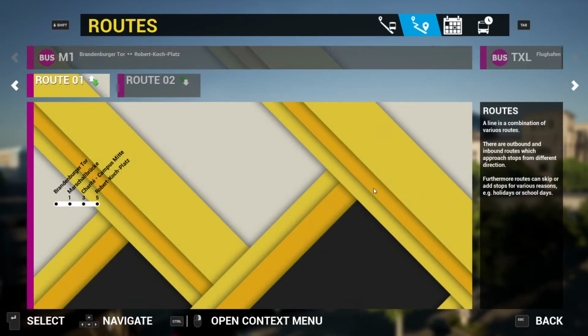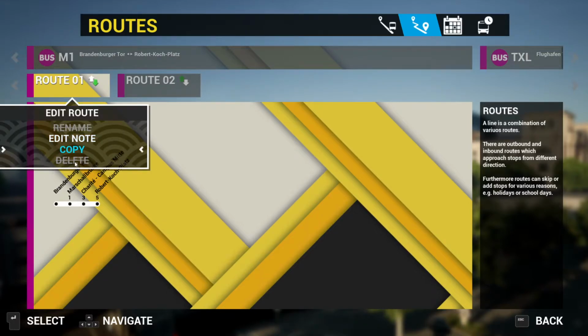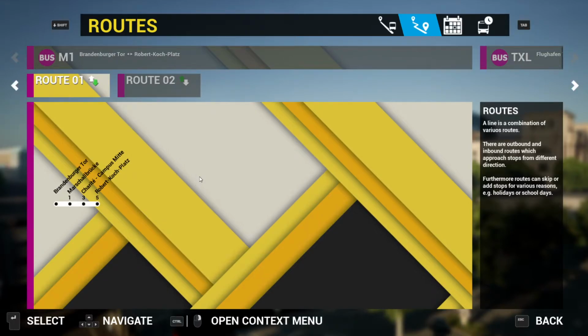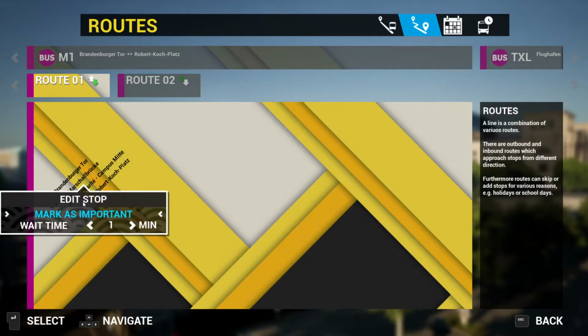We go now to the route editor, and as you can see, we already have 2 routes. They are done automatically, and these also can't be deleted because this is the standard route which serves all stops on that line. What we can do here is, for example, say here, Charité, I want this stop to be an important stop. For that, we can right click on the stop.